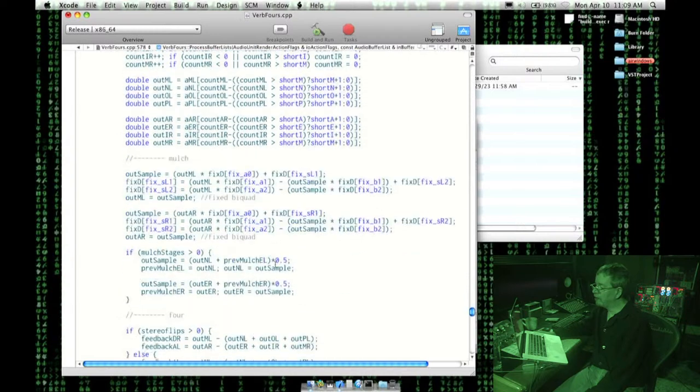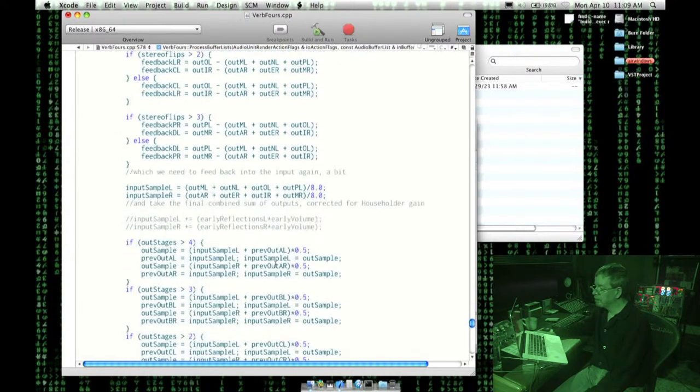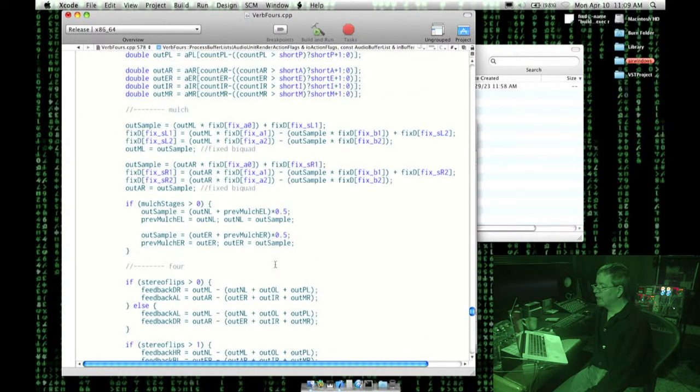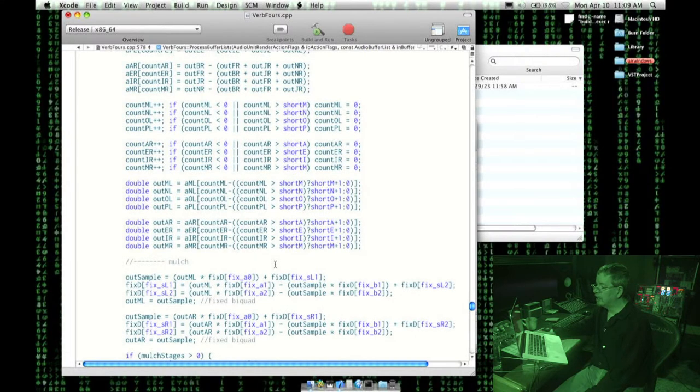And we do have a mulch and filtering. And here we are making outputs.